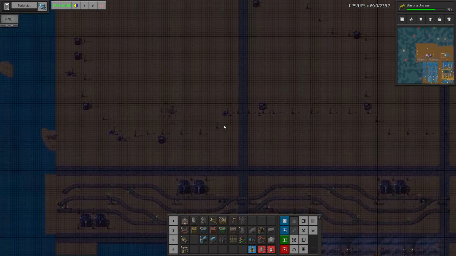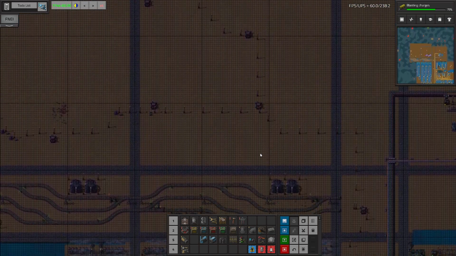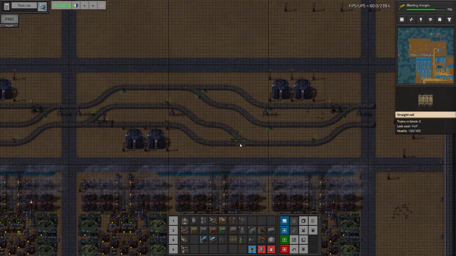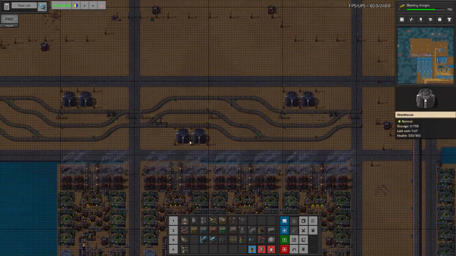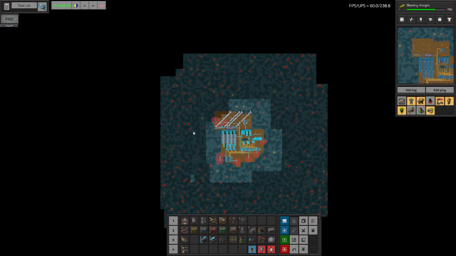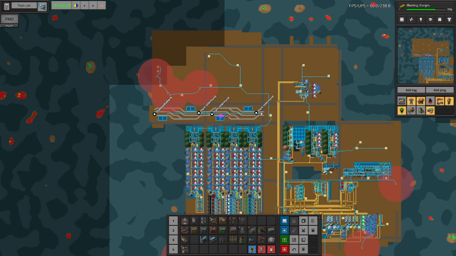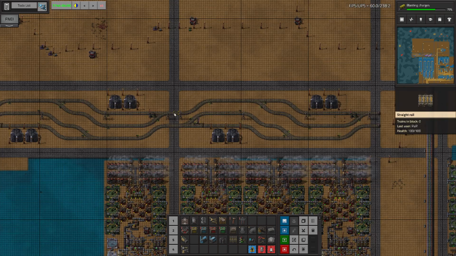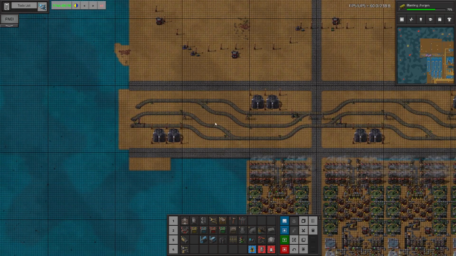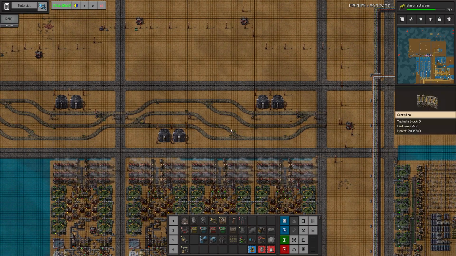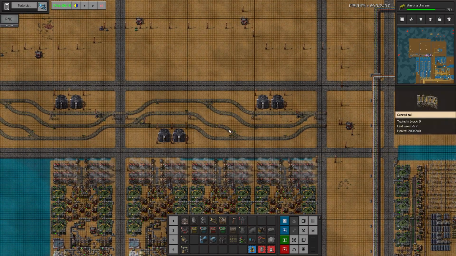Yeah, so that was a pretty long section, very long episode, but I think it's slowly looking better and better. So we got the start of the rail grid.